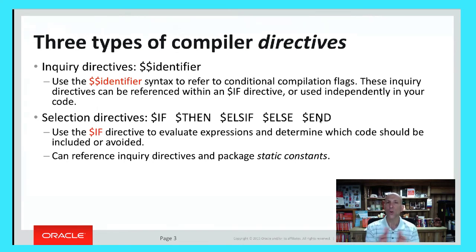And so that's the core directive that you use to control which code should be passed on to the compiler or not for actual compilation. And inside these conditions, the $IF and $ELSIF, you can reference these flags, the inquiry directives, or static constants in packages.